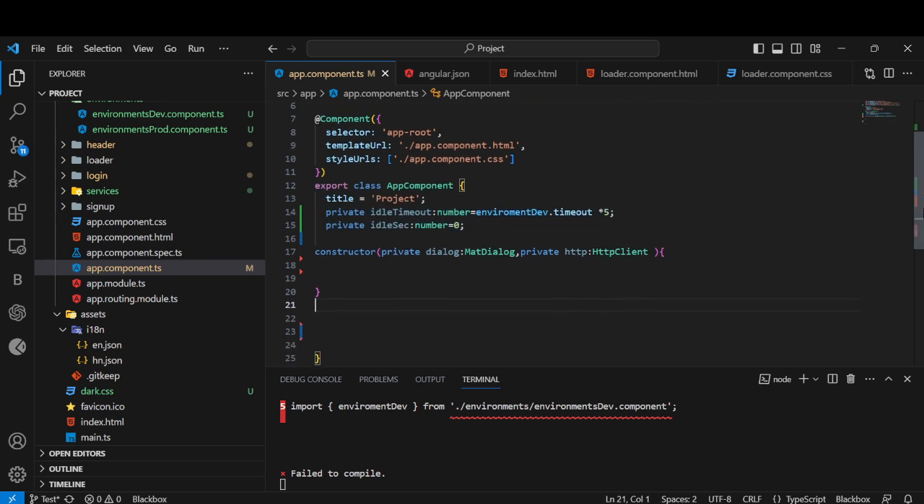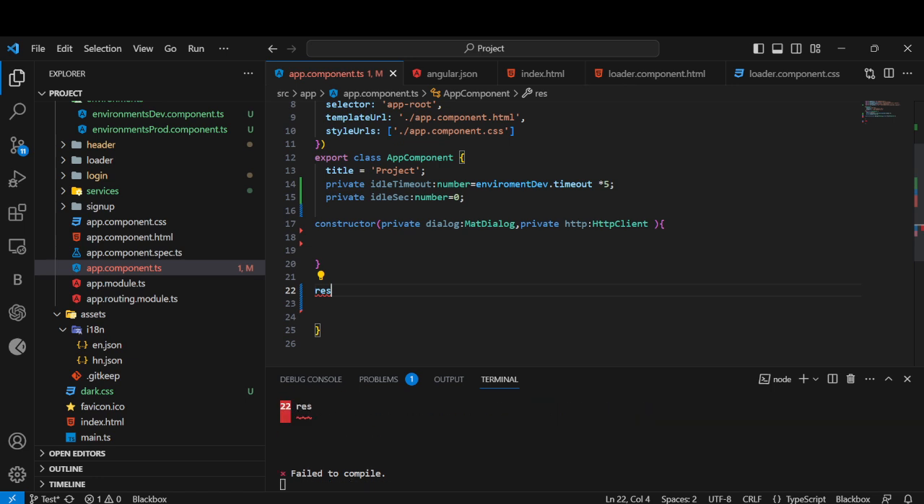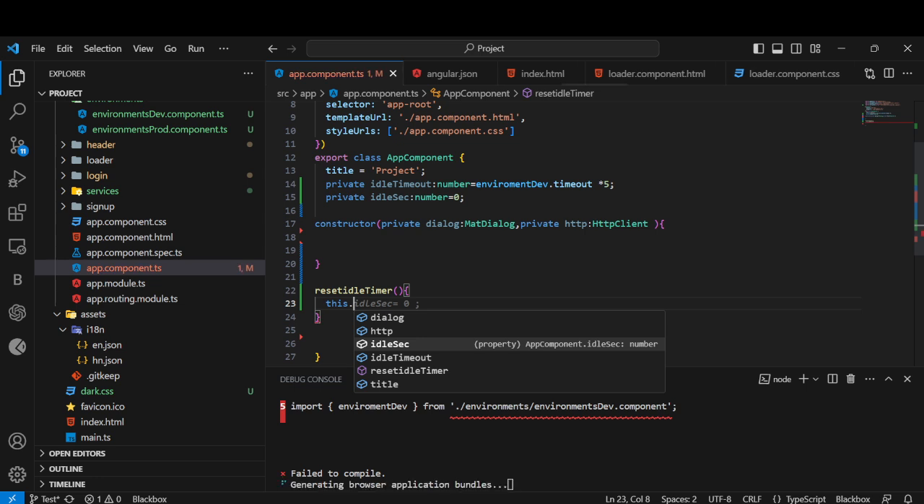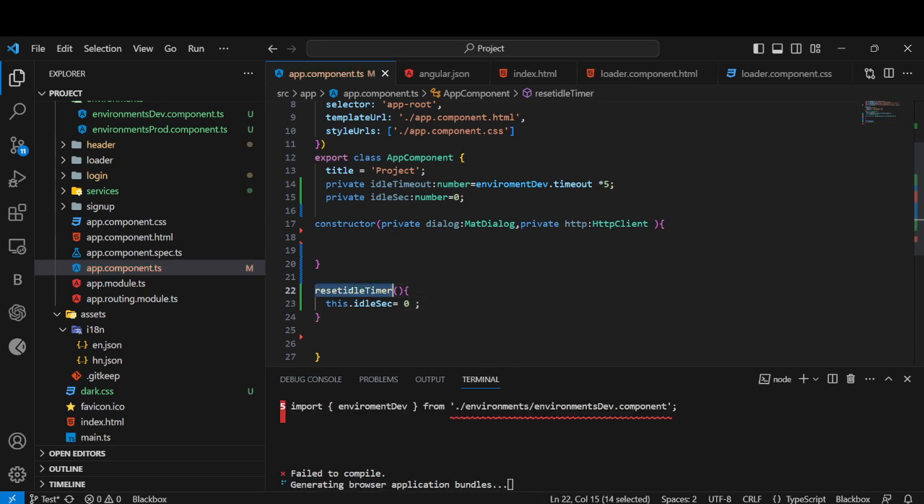Now we'll come to the code for how to reset the time. To reset the time I will call one method here, reset idle timer. Here what we are going to do is set this dot idle second to 0. So whenever you come here, you always set this time to 0.